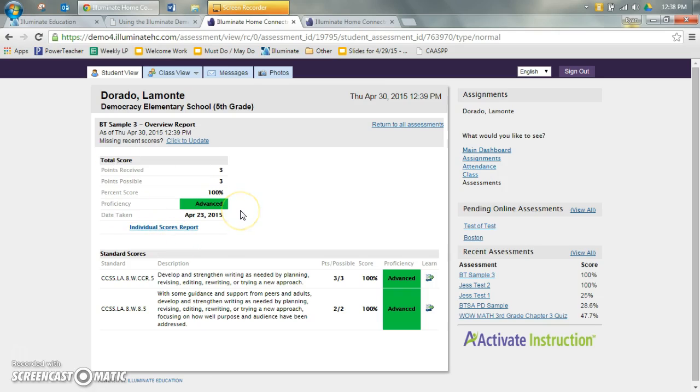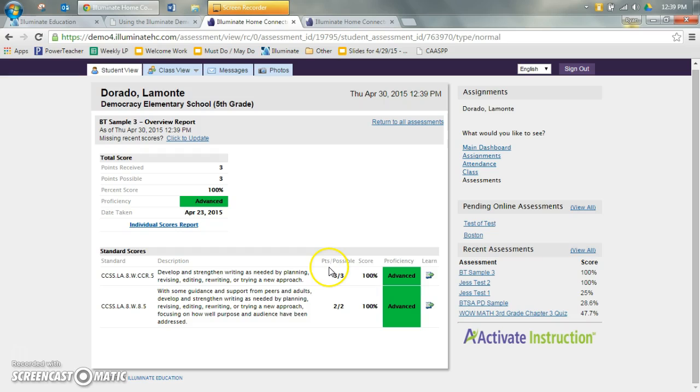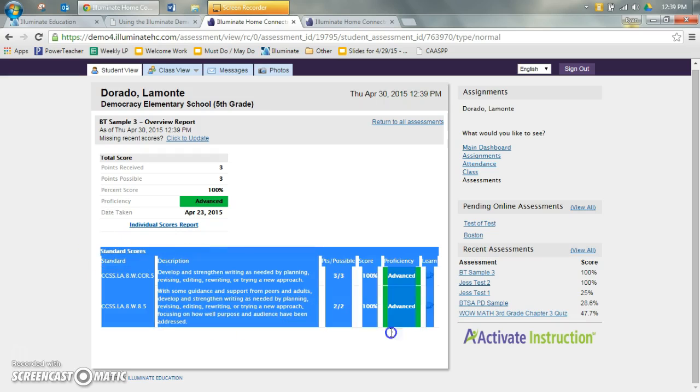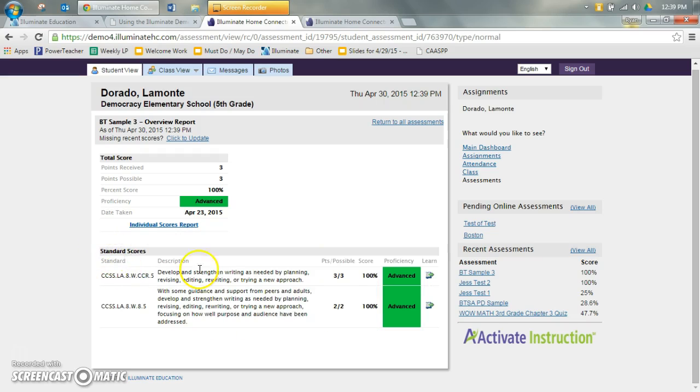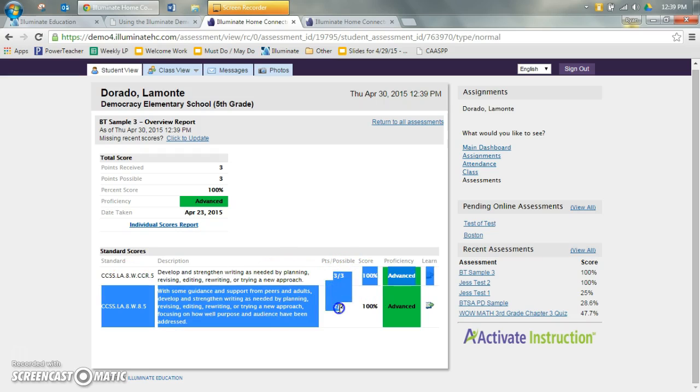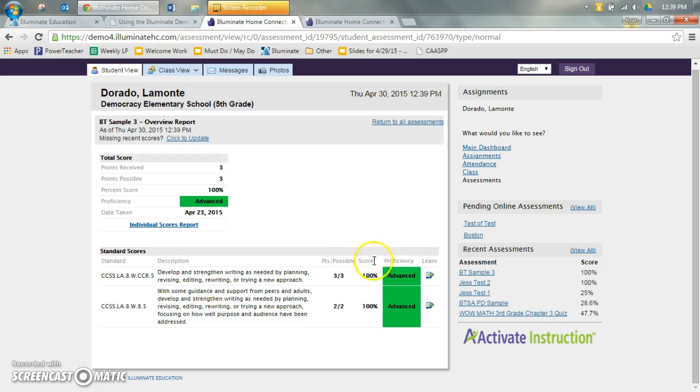Oh, here we go. So you'll click on an assessment and it will have the overall percentage, but what's more important that you'll be looking for is the standards down here. And so you would want to be looking at the points possible out of that standard, and the proficiency and the percentage of that particular standard.